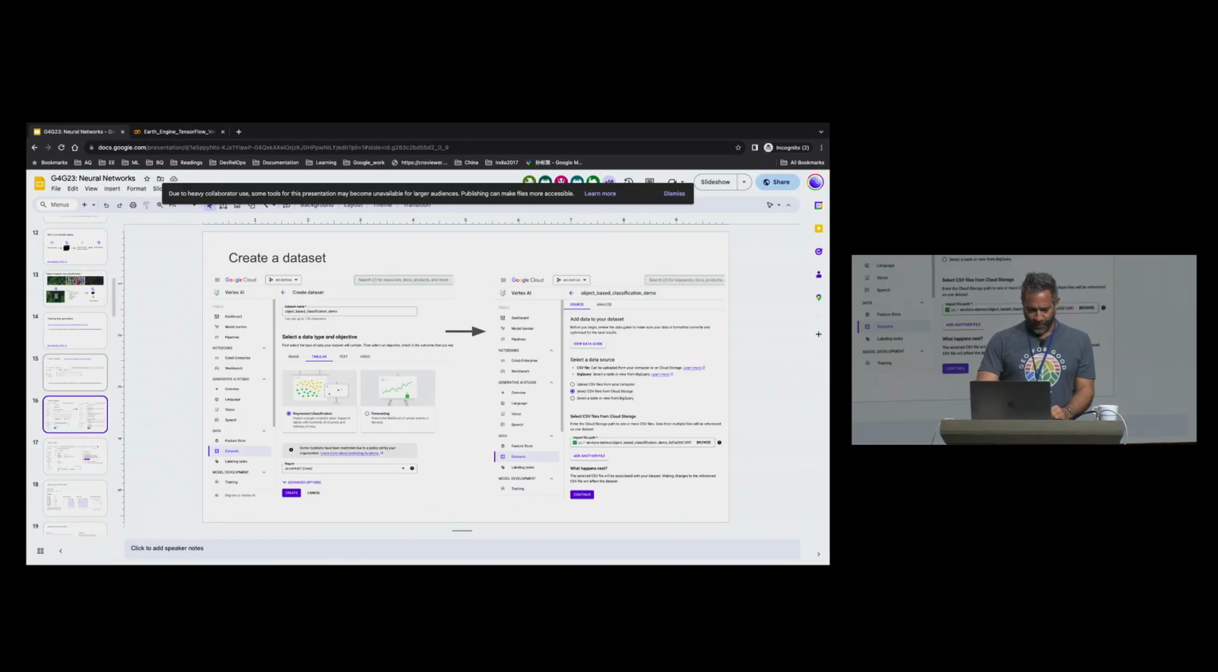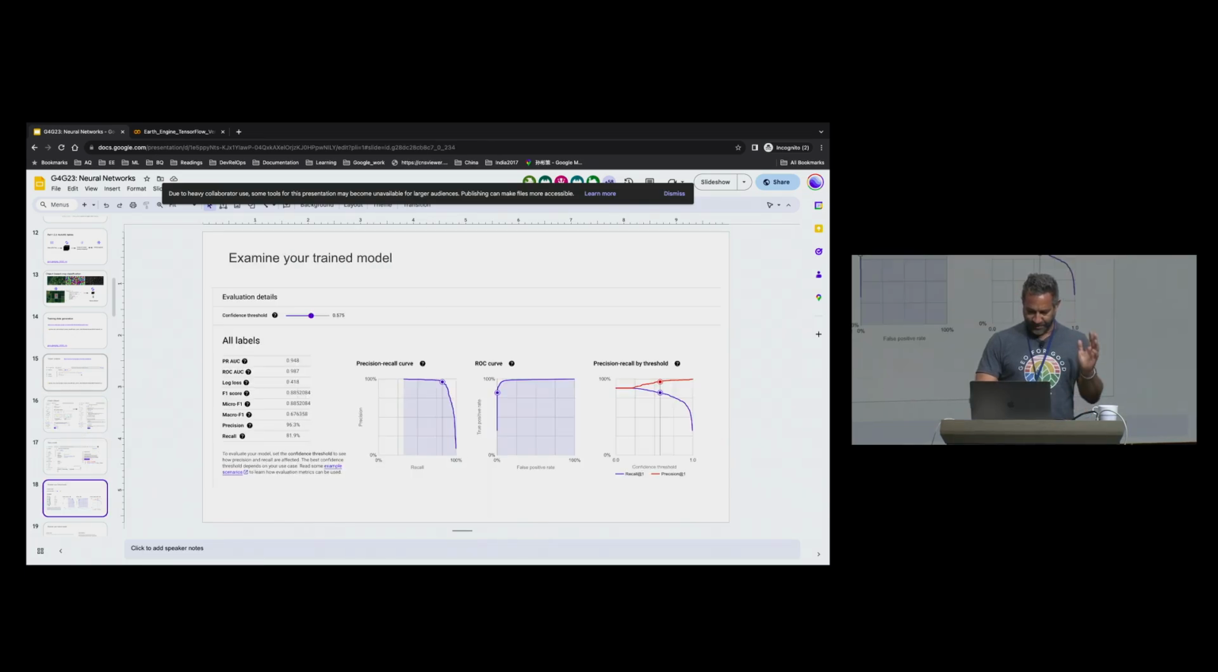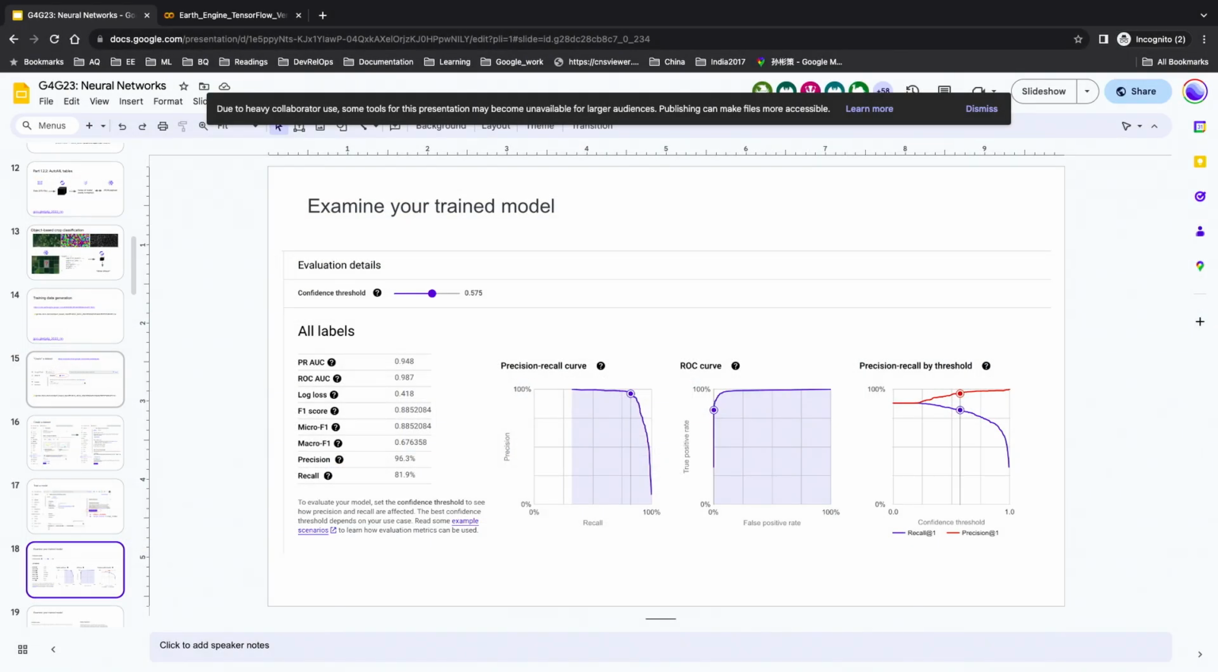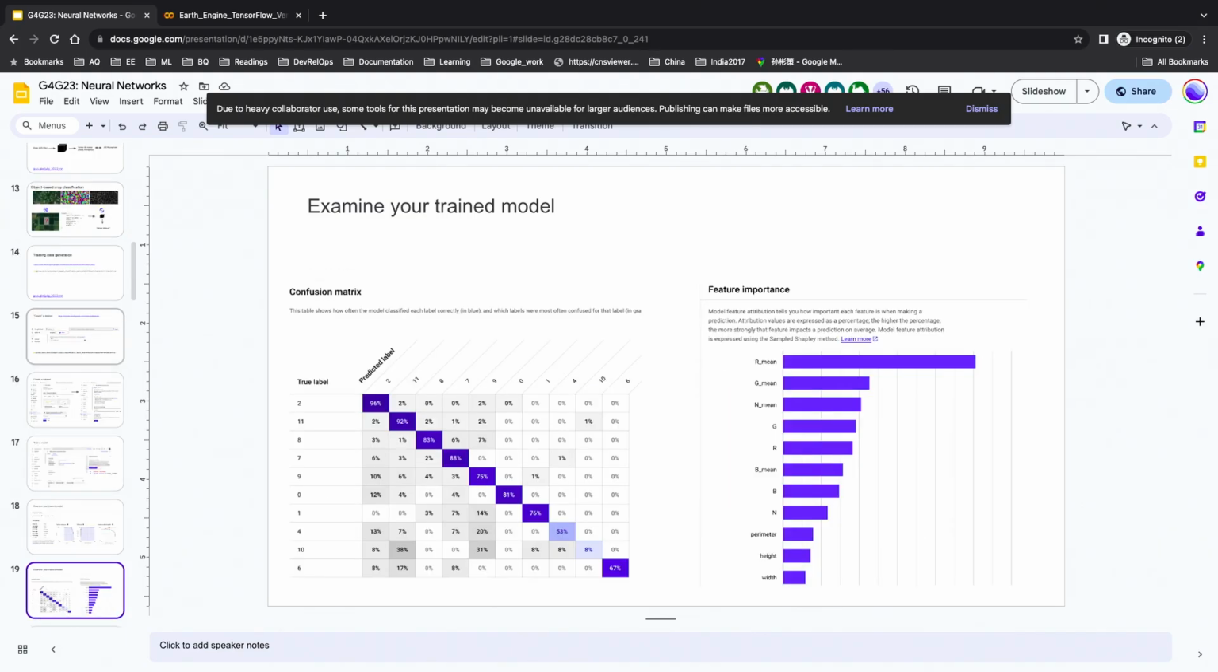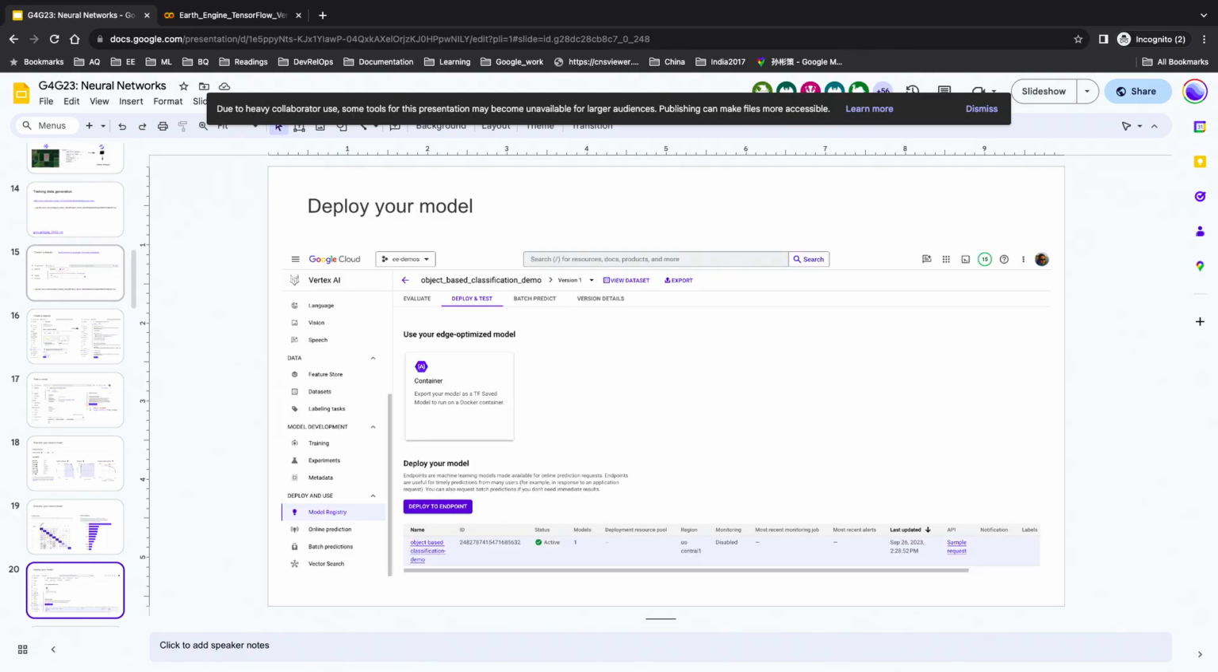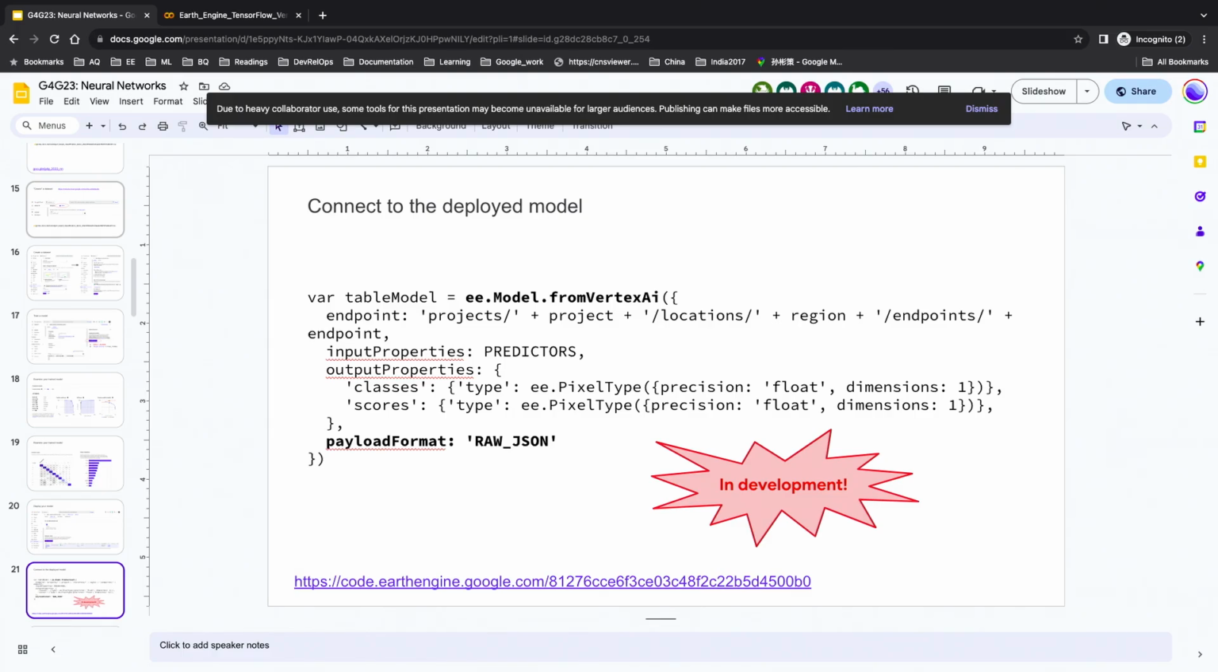And the way it works is, you get all this stuff. This is just showing you all the fancy stuff that you get. You get all fun charts and graphs and accuracy of your trained model, feature importance rankings, confusion matrix. You deploy it, and this is how you connect to it. The punchline is, you can't do this yet. It's in development, but it's coming soon. Oh, crap, I wasn't supposed to say that. But it's in development, and so we're excited for you folks to be able to use all those features too.